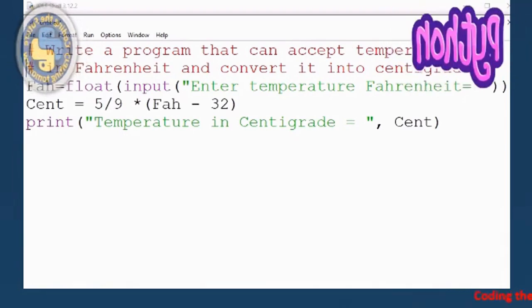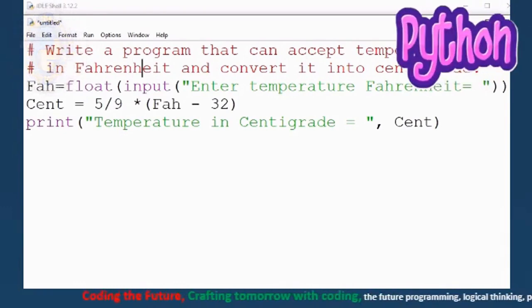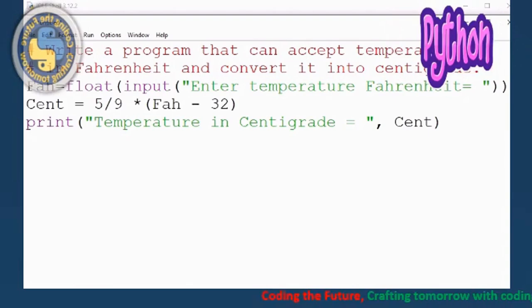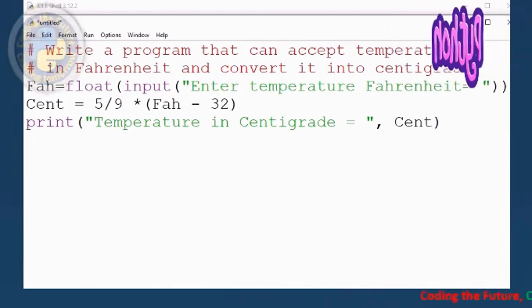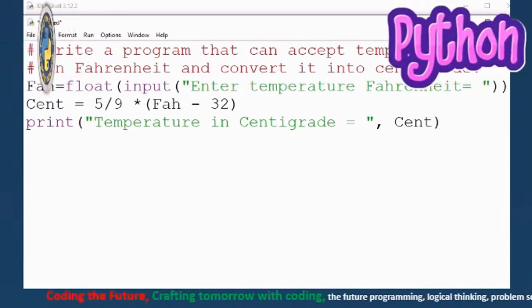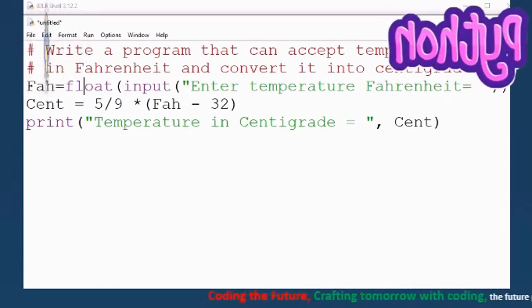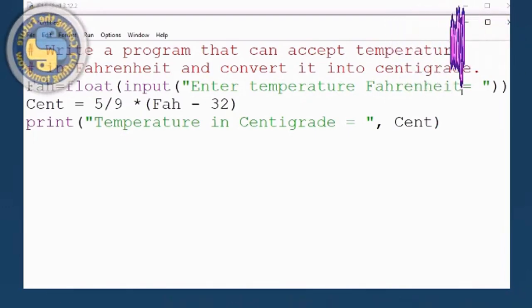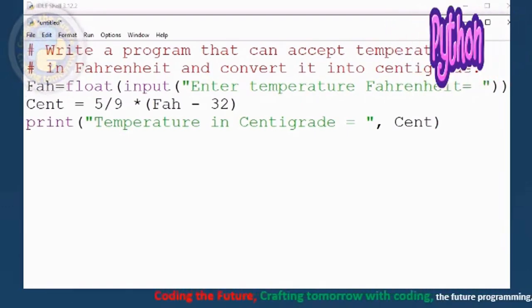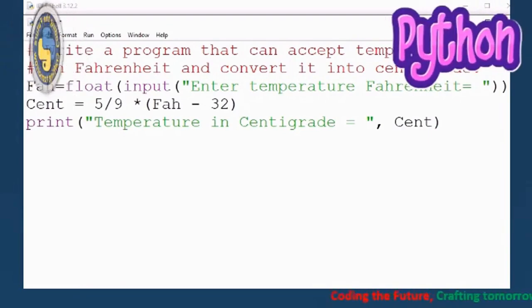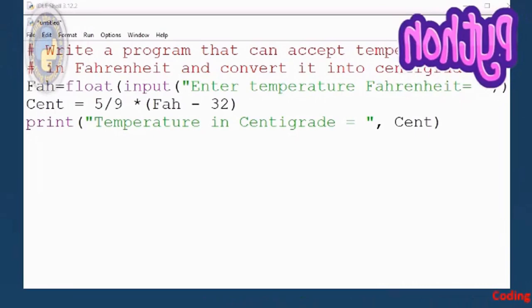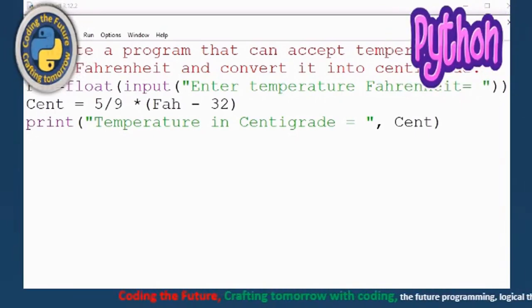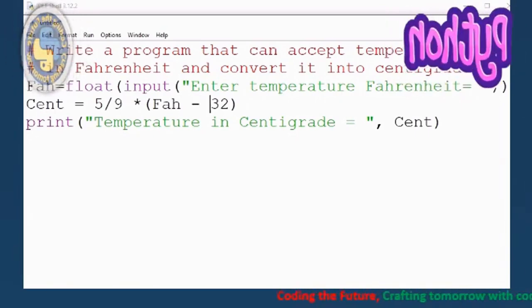A variable Fa will be used to store the entered value. The input method with the message "temperature in Fahrenheit" will be converted using the float method, that is written. Next is the formula: cent = 5/9 * (Fa - 32). It will convert the Fahrenheit value into centigrade, and the last statement is the print method.